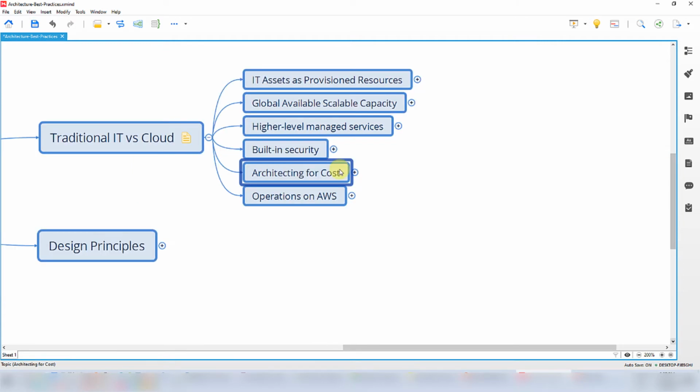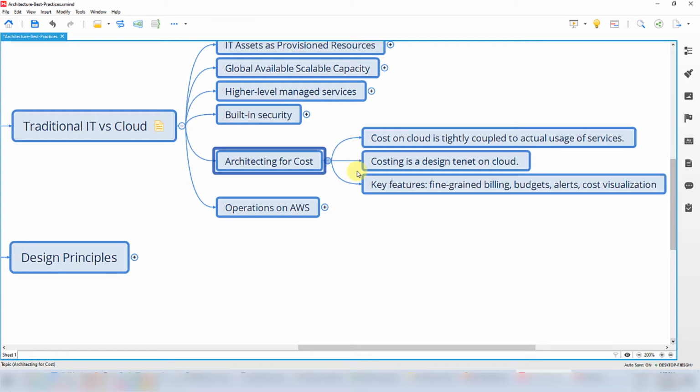The next reason why cloud is better is that it enables you to architect applications with cost in mind and with cost controls in your hand. As an architect, you can decide what resources and what configurations are appropriate for your application and choose just what's needed. So cost consciousness should be a part of design and architecture on the cloud. In other words, it is a design tenet on cloud, and there are several features on AWS that enable cost management. You have detailed usage and billing reports available. You can set budgets and alerts if you exceed those budgets, and there's more.